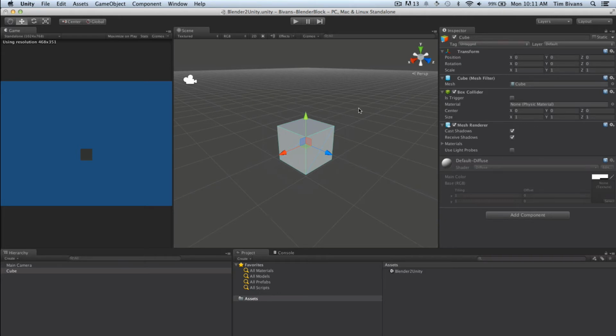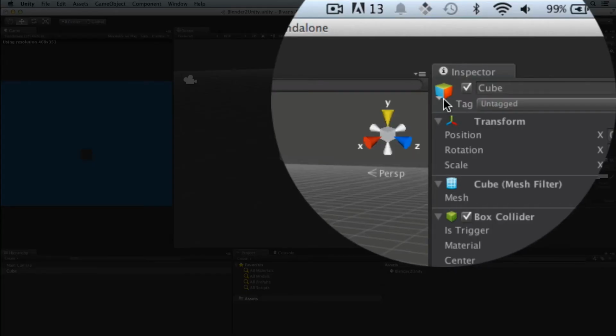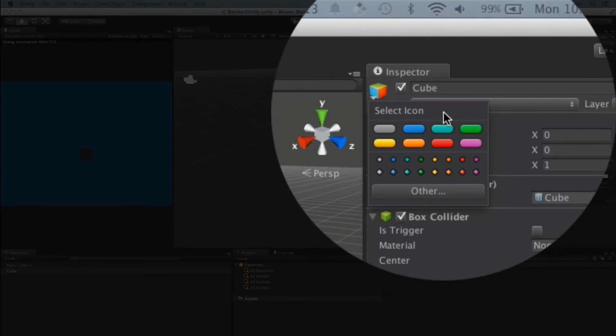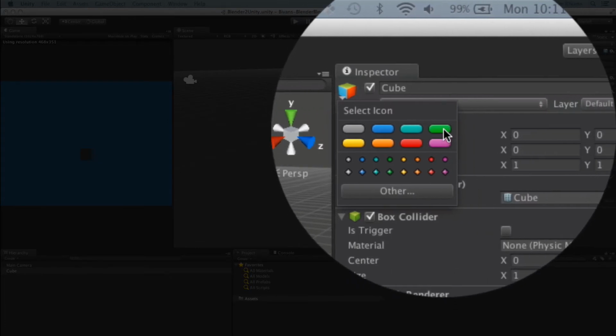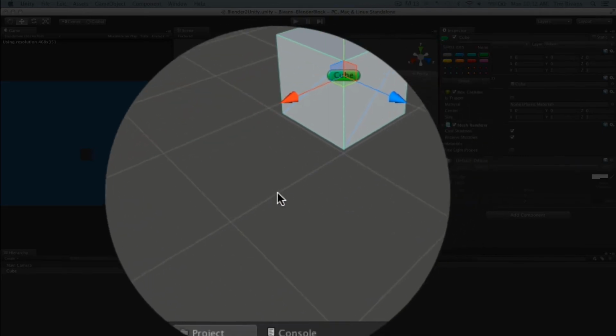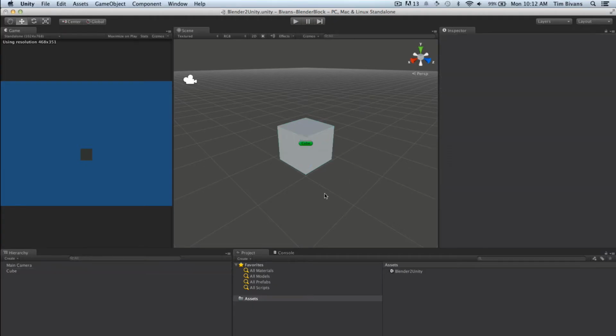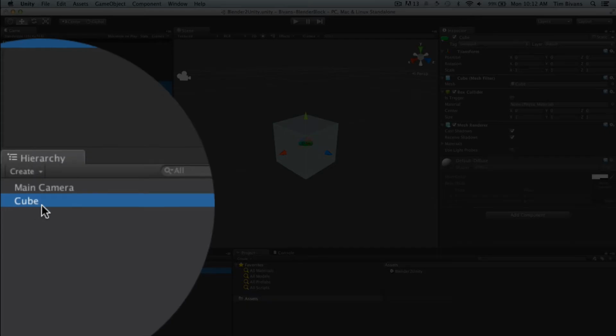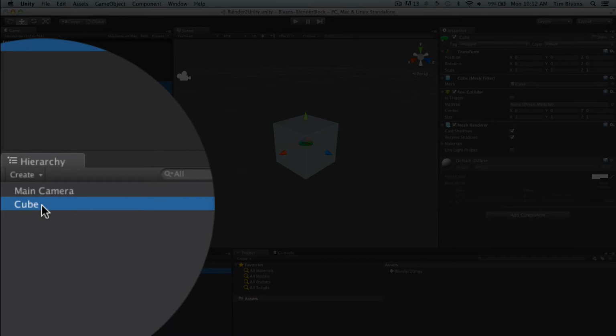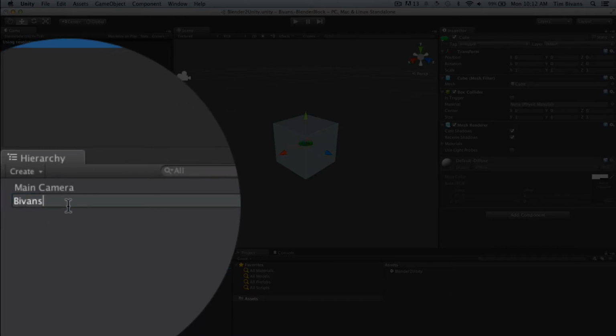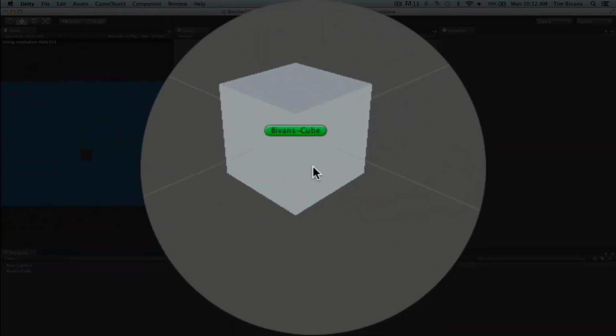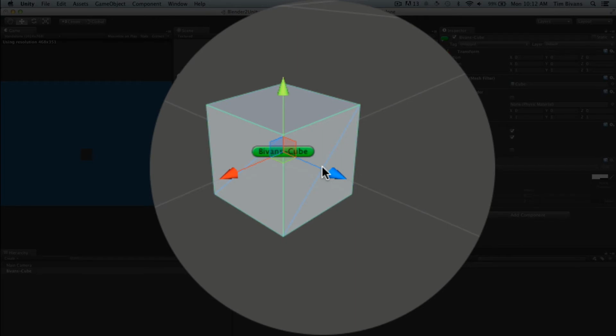Alright, so now what we want to do is we want to label this. If you come over here in the inspector, you'll see this little colored block. You click on that, it'll give you an icon selection. We're going to select this teal one here. And then you'll see if you look in your scene window, it has a label on it. Let's go over here in our hierarchy, right? And we're going to rename that. I want you to rename your last name and then cube. All right. So now you see Bivans Cube in your window.